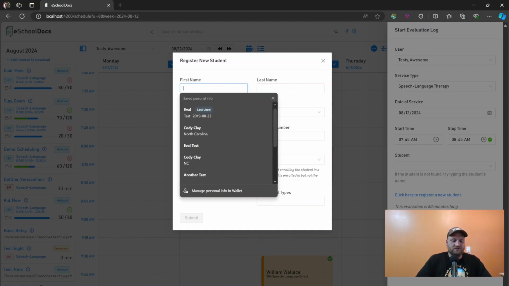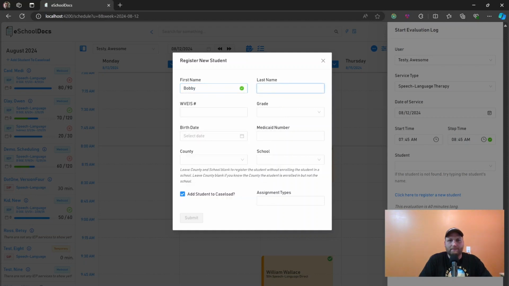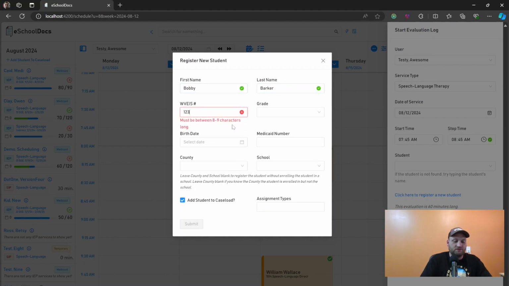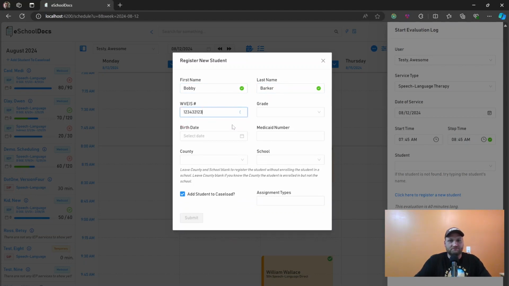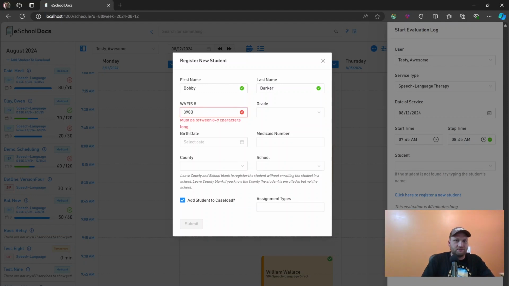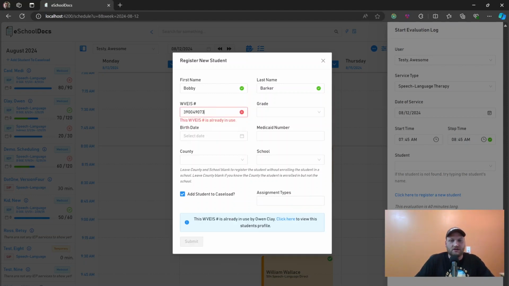So let's say that the student's name is Bobby Barker. And let's say that the Weavis number is 12343, just putting in some test data. And it's convenient for us that this Weavis number is not in use, because that indicates to us again that this student does not have an active eSchoolDocs account. Let's say that I was using a Weavis number that I know to be in use already. It's not going to let us create this student because eSchoolDocs really doesn't want us to have duplicate versions of the same student. So what this is going to indicate to us is this student already has an eSchoolDocs account.